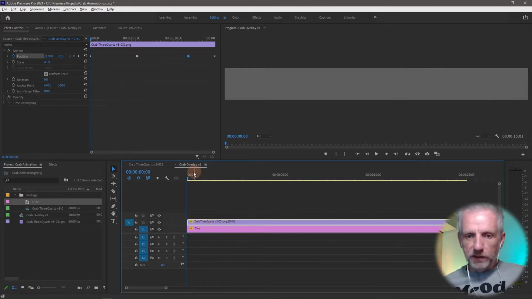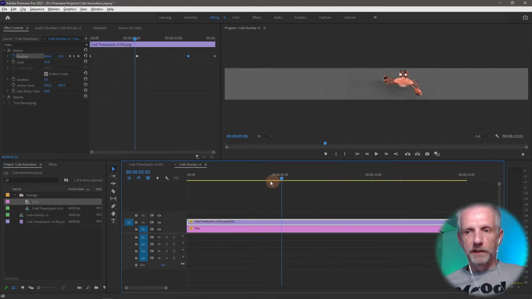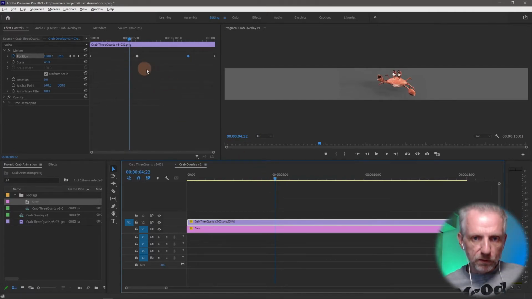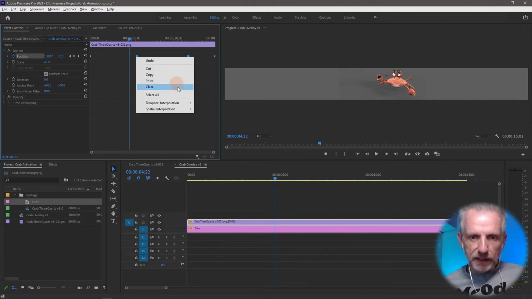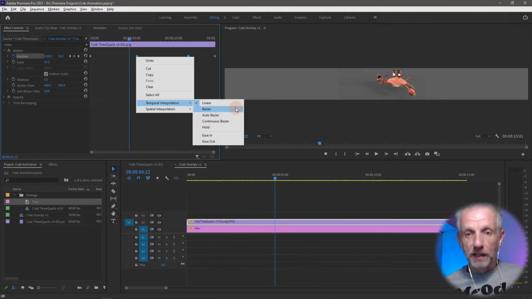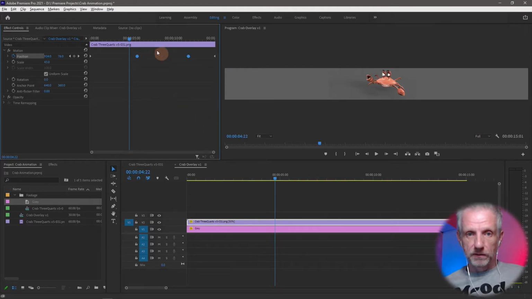I'll see if I can change the interpolation of the keyframes a little bit. I mean, I'm happy with it for now, but if I go and select those, I think right-clicking, temporal interpolation. Let's try, instead of linear, let's try auto Bezier. See what that looks like.